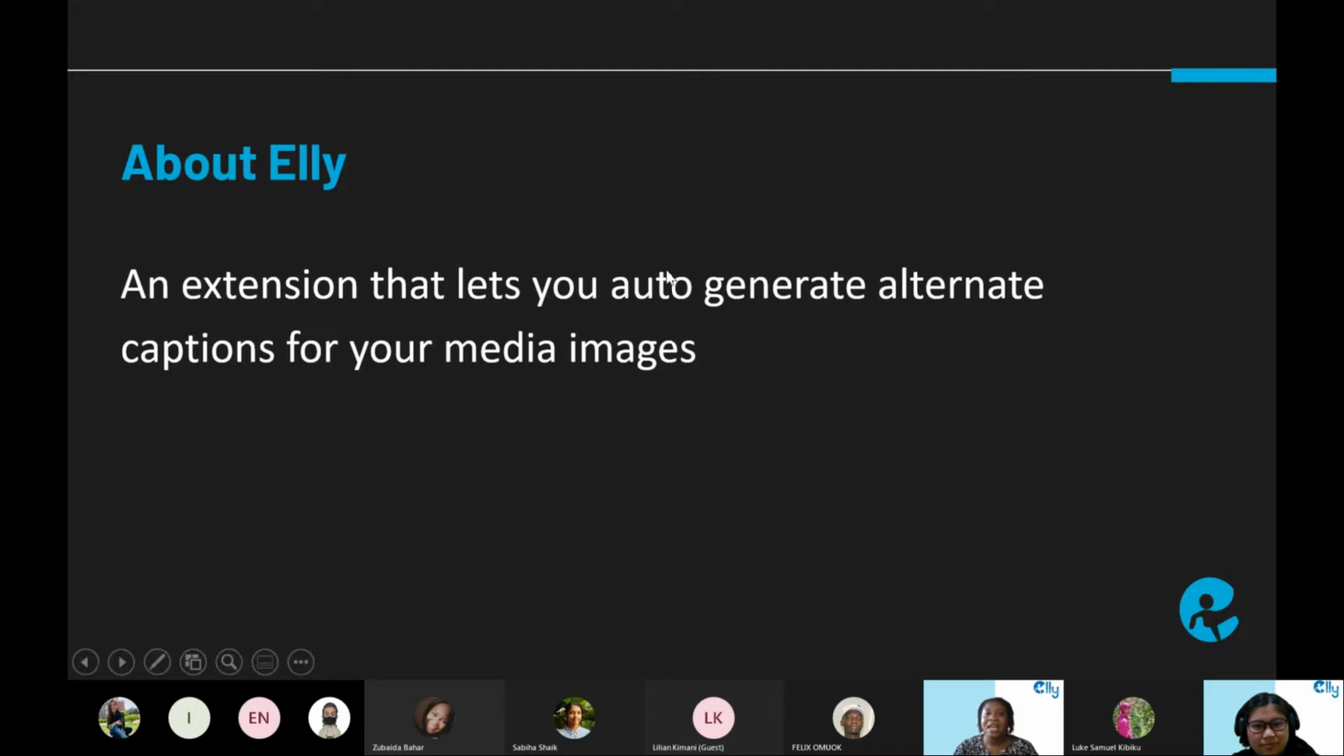So what is Elly? Elly is a browser extension that you can use to auto-generate alt captions for your images. Currently, Elly works on the Twitter web app, and whenever you want to post an image on Twitter, you can use Elly to generate an alt caption for it. That way, you have made your image accessible to a wide range of people, both people with low internet connection and people who are using screen readers to access Twitter.